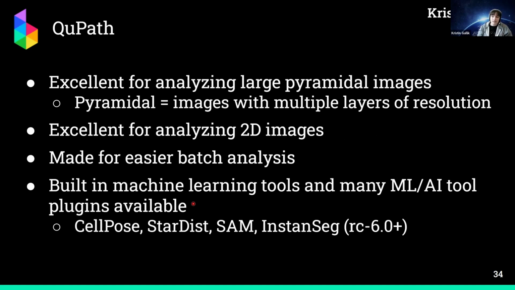It's excellent for analyzing 2D images in general. It's made for easy batch analysis. It also has several built-in machine learning tools, as well as a lot of machine learning AI plugin tools available, such as CellPose, StarDist, SAM, and, as of QuPath 6.0, InstanSeg. So I'm going to walk you guys through a very fast-paced demo, just to show you a few ways that you can use QuPath.